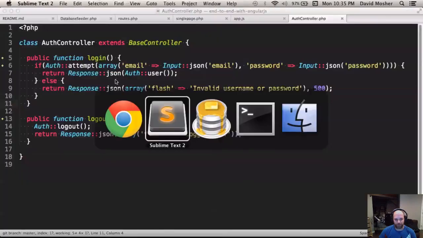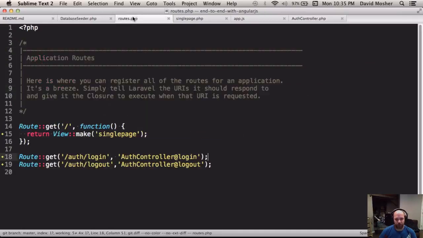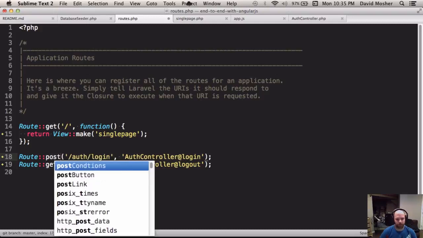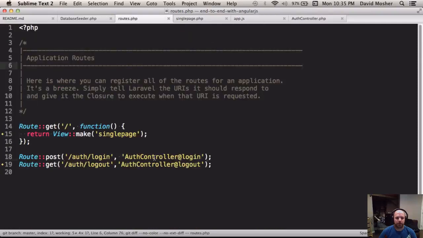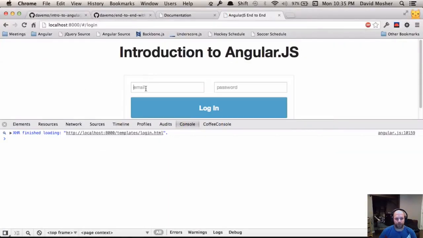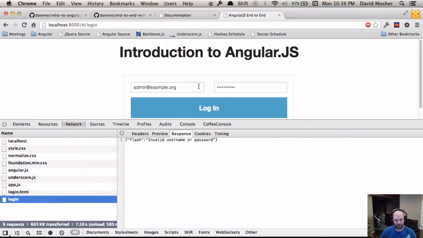So let's see if we've done things correctly. Now that we have our auth controller and it extends the base controller, we've wired up those routes so that when a get comes into auth login, actually I think that needs to be a post. Let me just check. Yeah, because we're posting that form data. Yep, we're doing HTTP post. And so now, if we reload and try admin@example.org with a bad password, we should get a 500, and the message that comes back should be, there we go, invalid username or password.